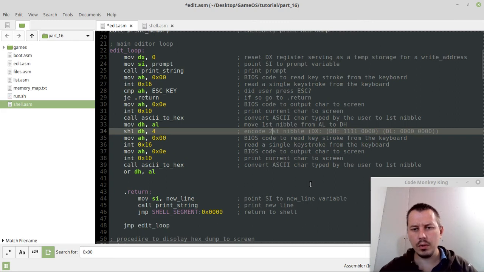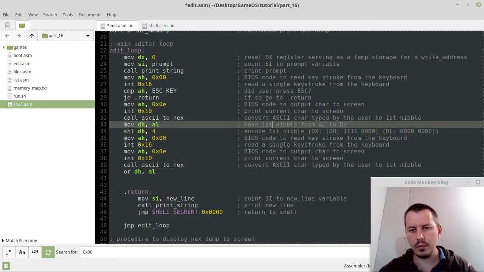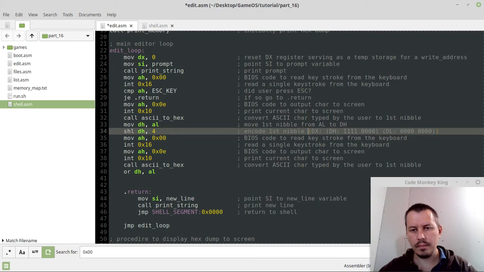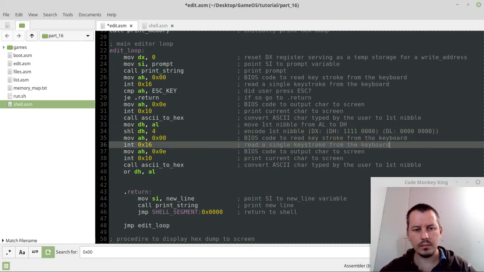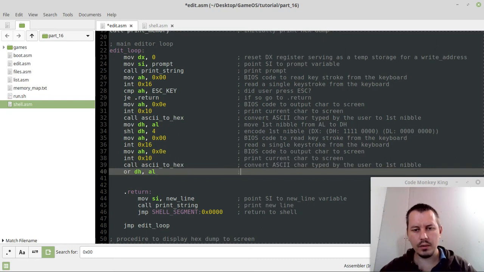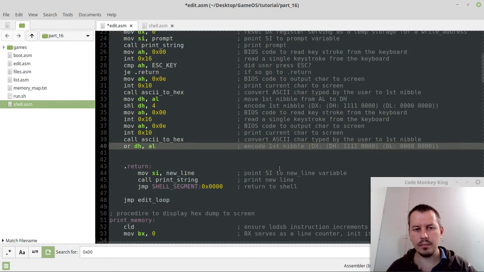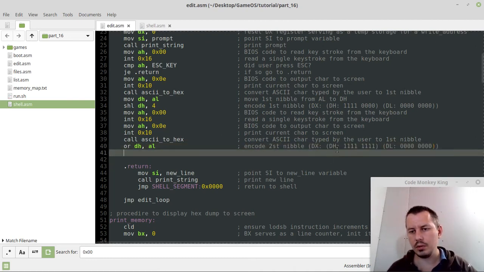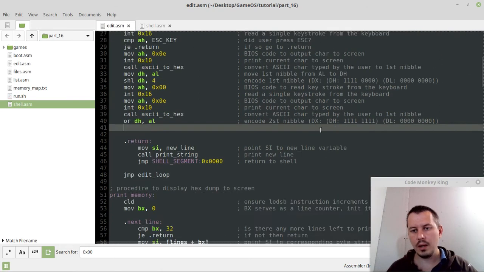Why did I say encode first, second nibble? Can't encode first nibble. Copy, and here we actually do encode the second nibble. We don't need to move anything because we just use the XOR operation, and this would result in this schema. So now we have the upper 8 bits of DX register being encoded with a value of a byte that we've composed out of up to 2 ASCII characters.